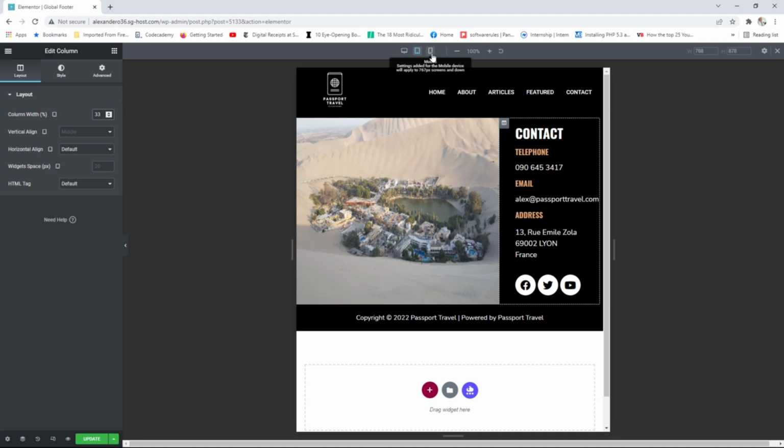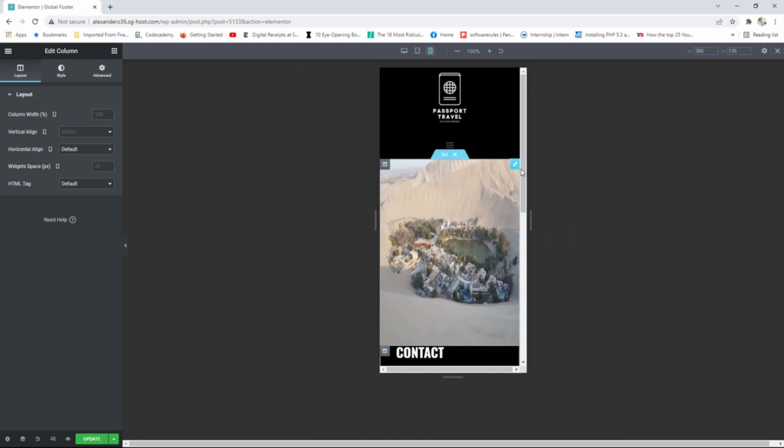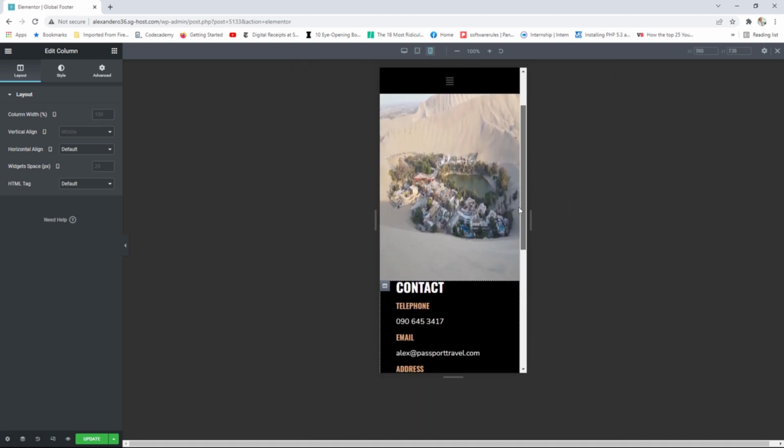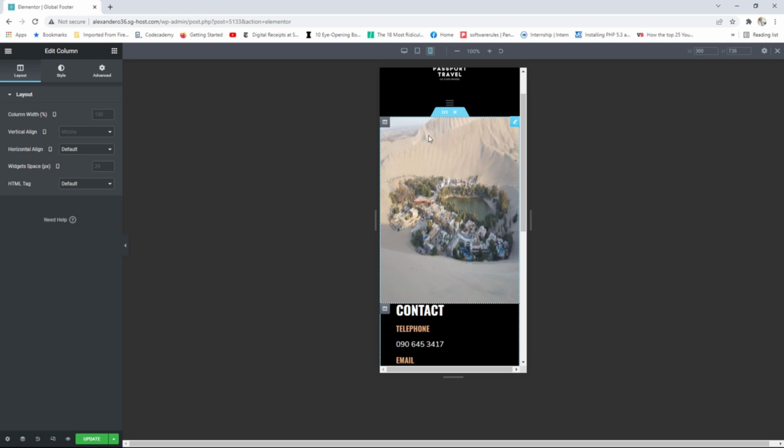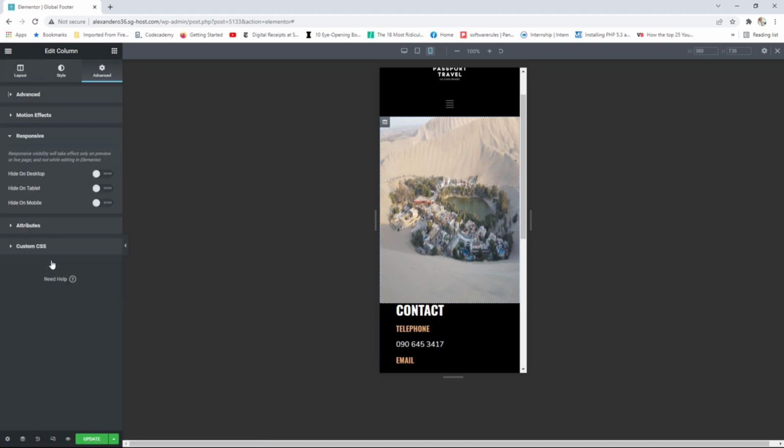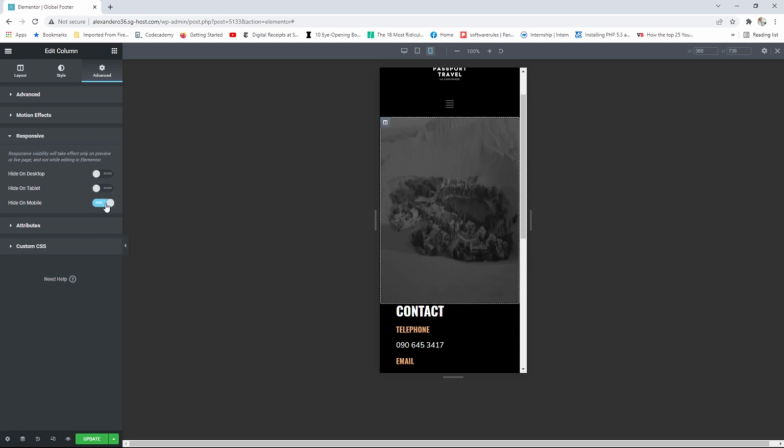But what about the mobile view? Okay, now you can see that the image is just way too blurred. And sometimes it's best to just remove and not show certain kinds of elements in the mobile view. So what we simply do here is this, okay? We're going to click on the column, edit column. We'll go to advanced. And just like we did previously, we're going to hide on mobile, and that's it.